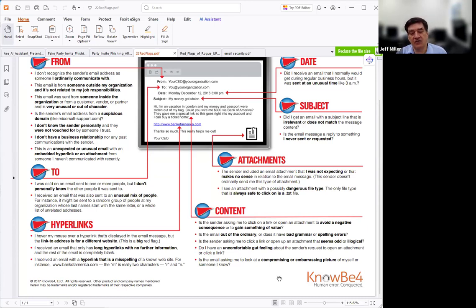Okay, this is the email asking me to look at a compromising or embarrassing picture of myself or someone I know.